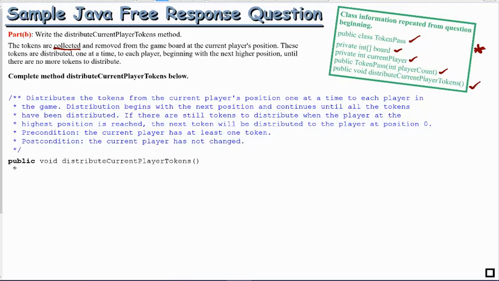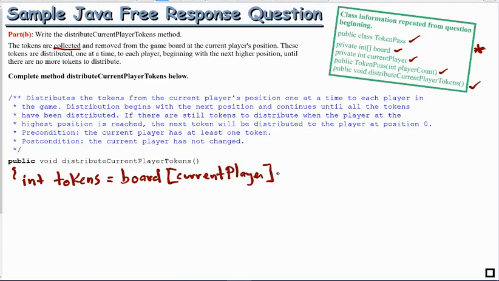So we're going to start by saying let's collect the tokens from the board for the current player. So I'm going to say int tokens, I'm declaring a variable to hold on to those tokens, equals. We're going to go to the board and access the location of the current player. And now those tokens are in memory. So now I can take that current player's position and I can set it to 0 because that player no longer has those tokens on the board. Those tokens are now being distributed.